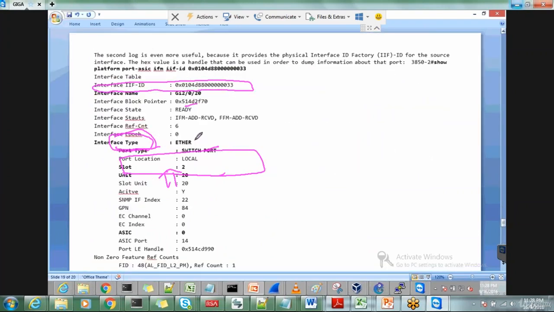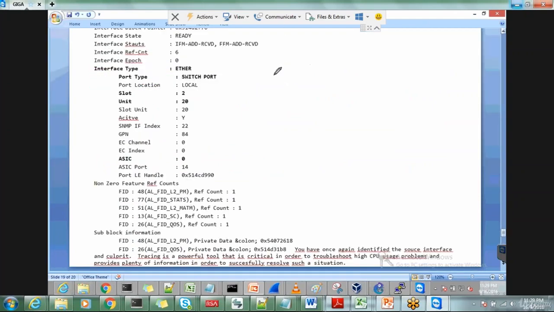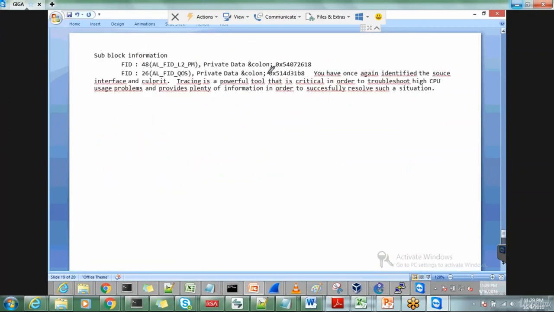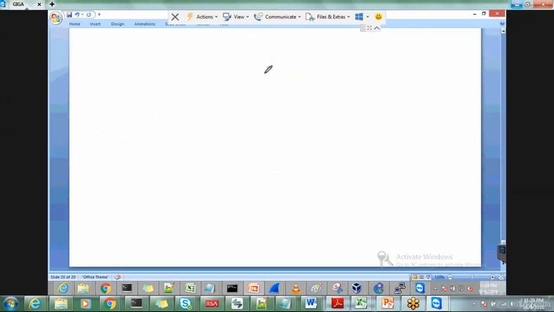So once I have that information, then again I will execute this command and I will get the output, I will get the interface. Once I shut down the interface, things will come down, meaning your spike will come down. Okay, so this is it about this particular presentation.